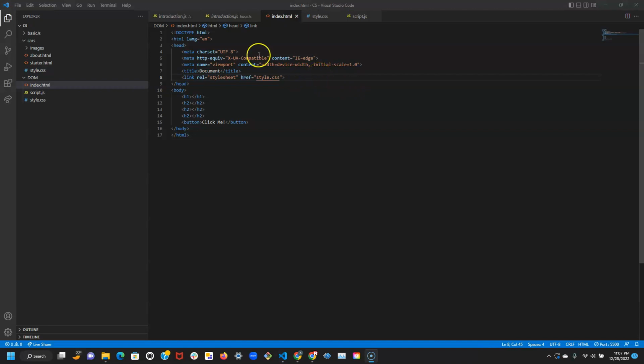One way to link them together is to put the link at the end of the HTML file, specifically at the end of the body. So we're not going to write link, we're actually going to write script, and then write src equals the JavaScript file name, script.js, and then close it off. This one does have a closing tag.